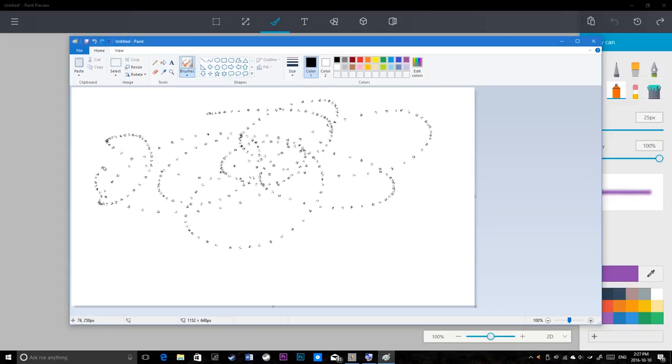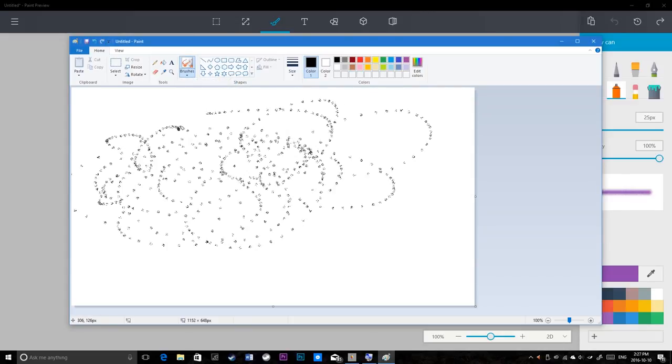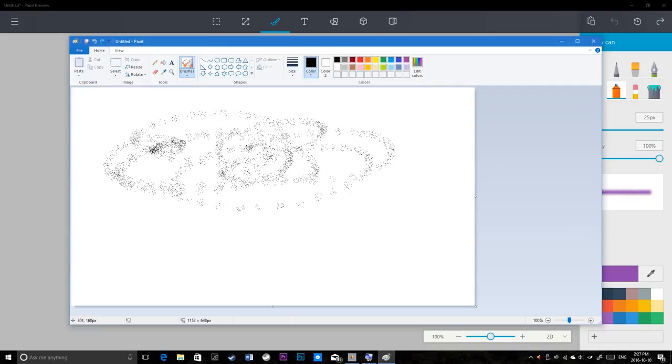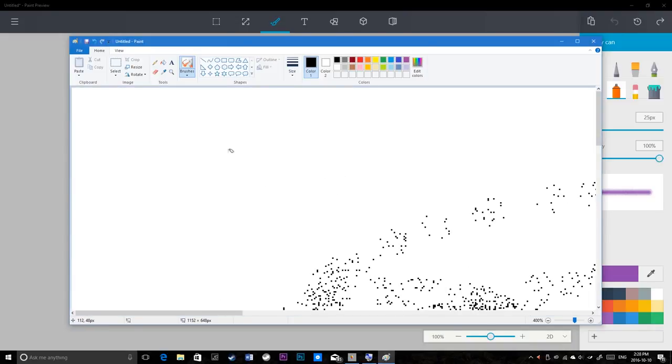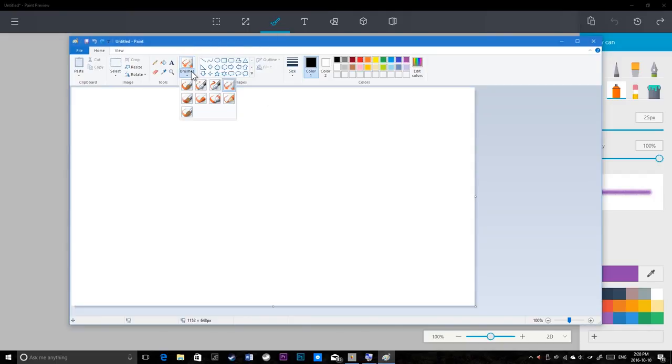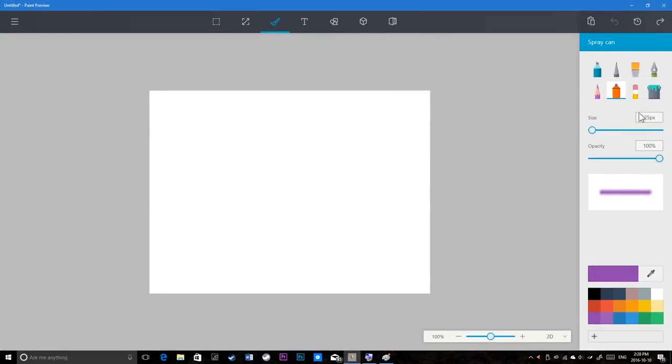This spray paint tool has been unchanged since one of the earliest versions of Paint from Windows 9X. So it's just a very pixelated dot. That's all it is. It doesn't have any anti-aliasing. Some people might prefer it, but I don't see the point of the spray paint, not as much. But maybe let me know if you prefer the old spray paint. All right. So there's the spray paint, and there's of course the eraser.